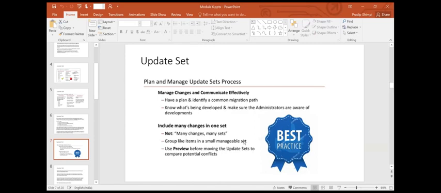Okay, use preview before moving the update set to compare potential conflicts. There is a preview option, we'll talk about it in a coming slide. Before you actually migrate it, it will tell you the difference, meaning what changes you are making. It will show you that in the preview phase. You have to verify that these are the changes you are supposed to make. That will help you avoid any conflicts that may occur in future.